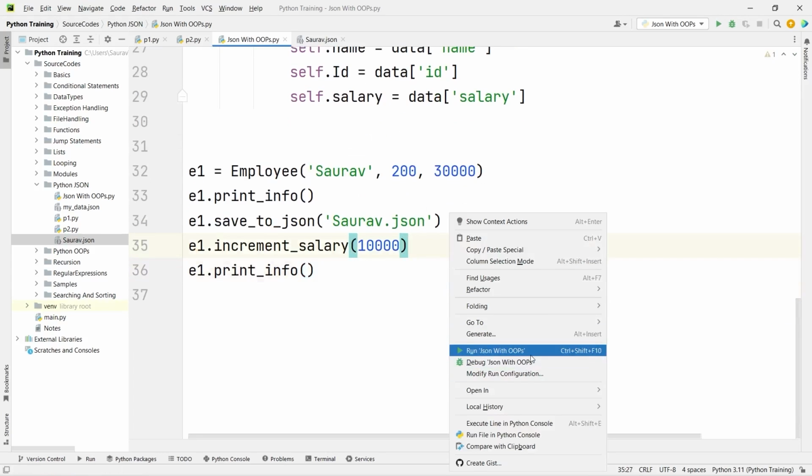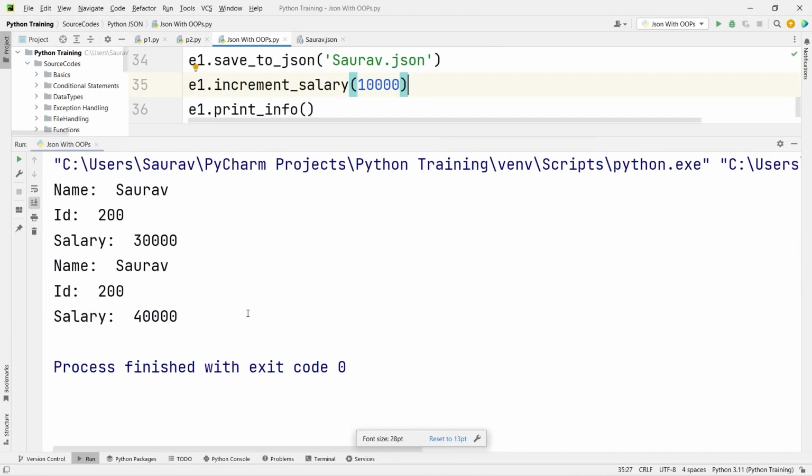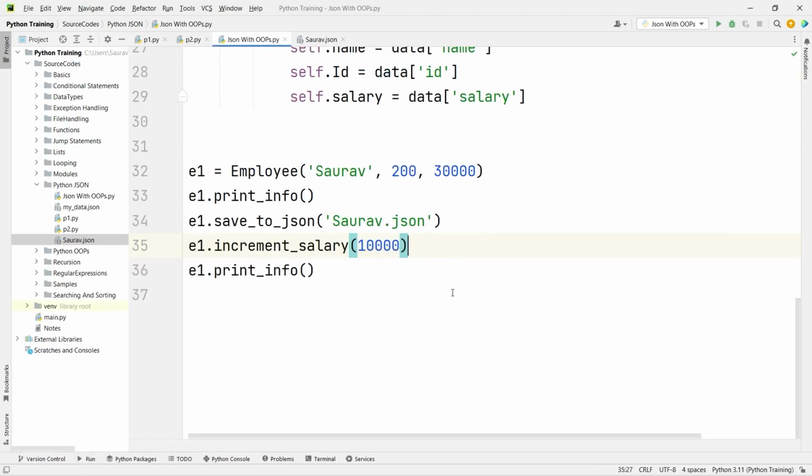Run this now. Okay, guys, you can see here the earlier salary was 30,000. After increasing the salary, we're getting 40,000. So it's working fine. Everything is working fine, right? So now this is done.